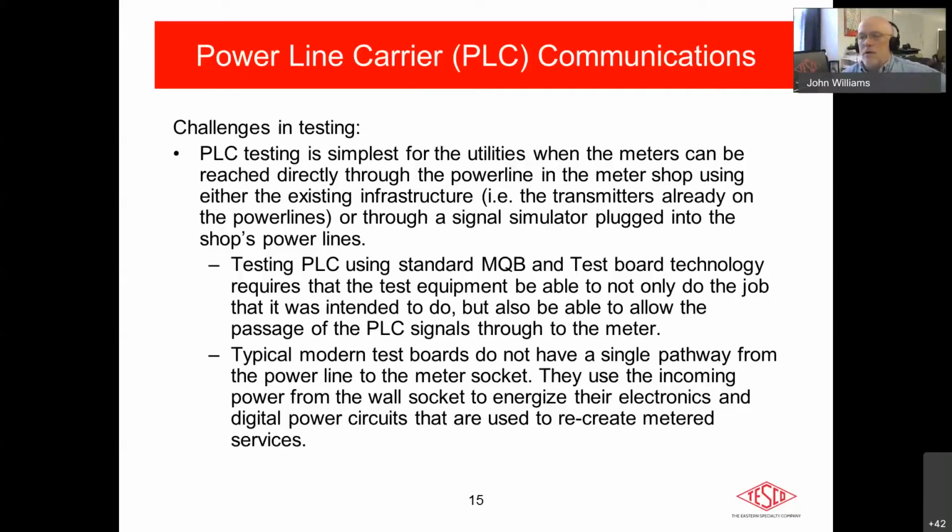Extra wires and things like that, the utilities that we've been dealing with lately, the meter shops are trying to get away from special wiring and things like that.